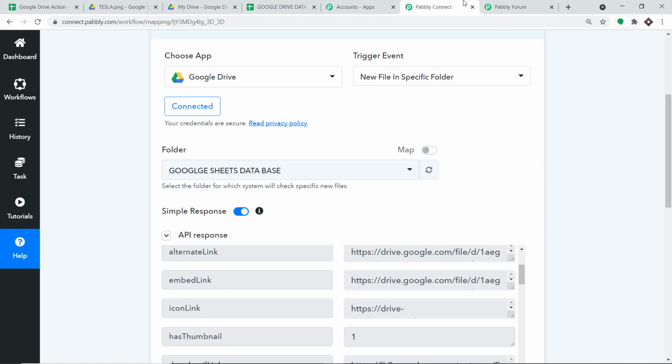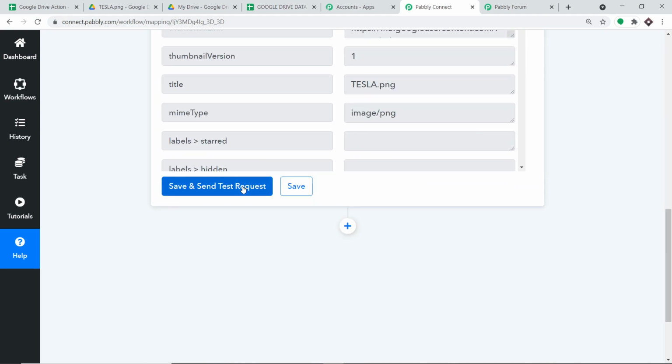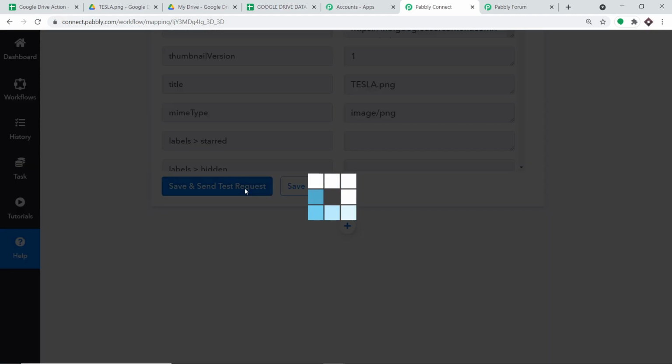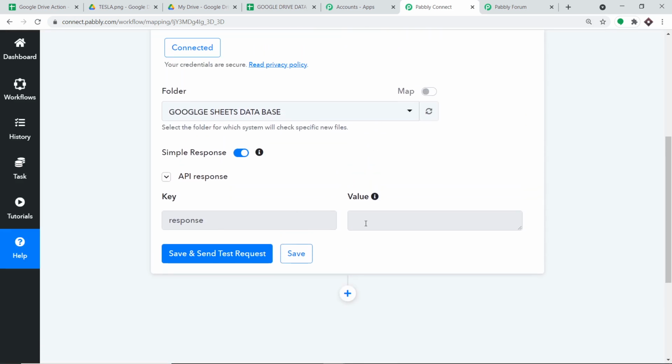It's okay, it doesn't really matter. You can give any name according to your discretion. It's totally up to you. When I click on save and send test request, it won't give any data because we haven't uploaded any file in this particular folder. That is why it is giving the response as nil.